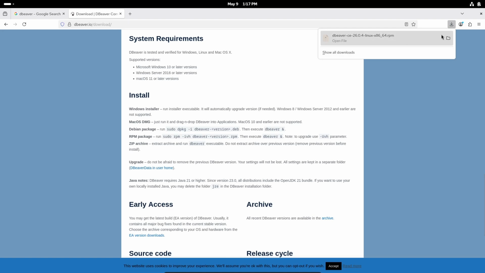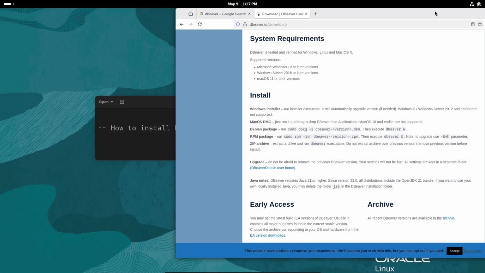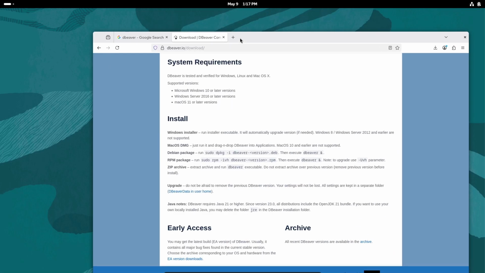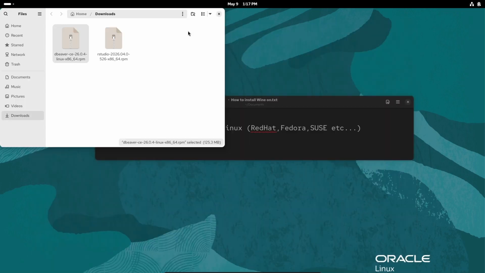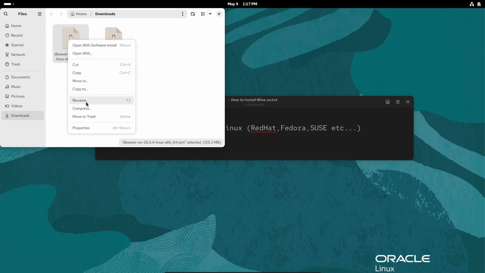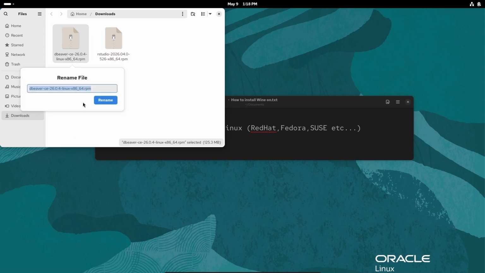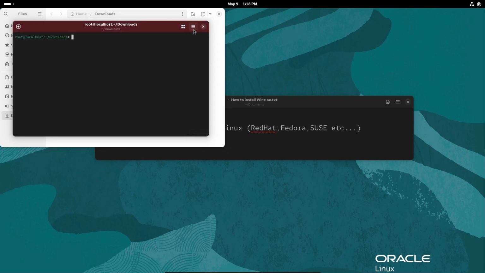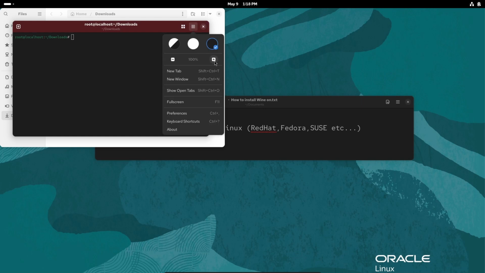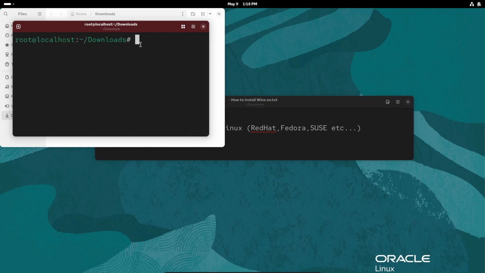Now the software is downloaded, let's click on Show in folder. If the folder doesn't open, open it. Here, what you need to do is right-click the file, click on Rename, select all, and copy. Then open a terminal, increase the size a little bit, and paste it here.